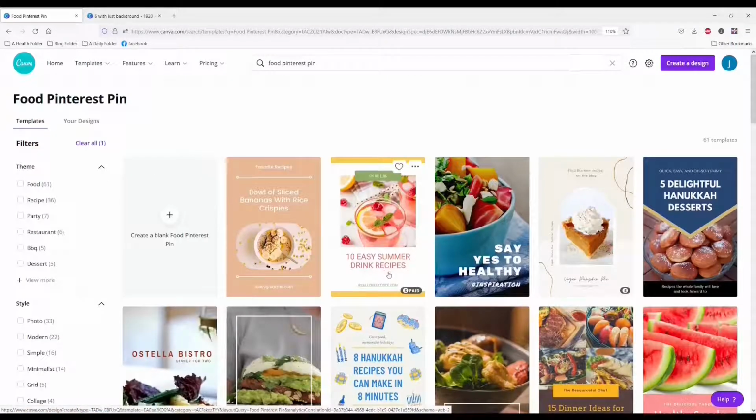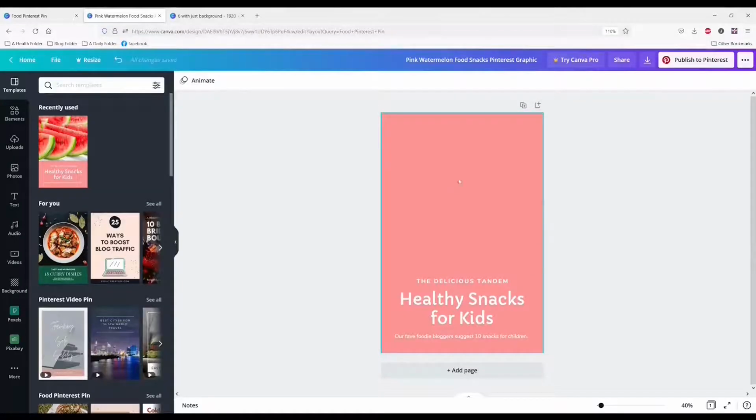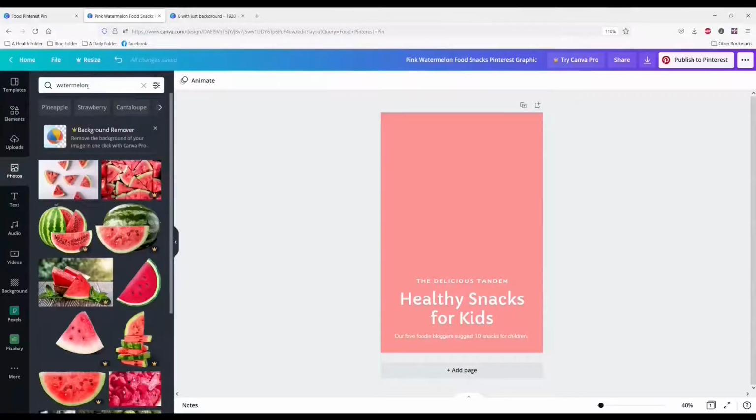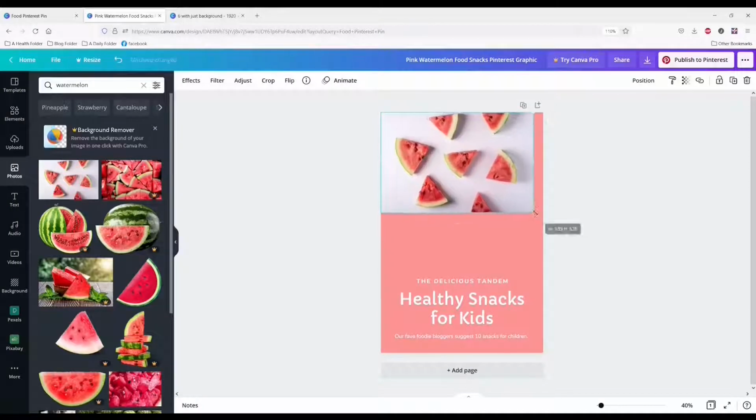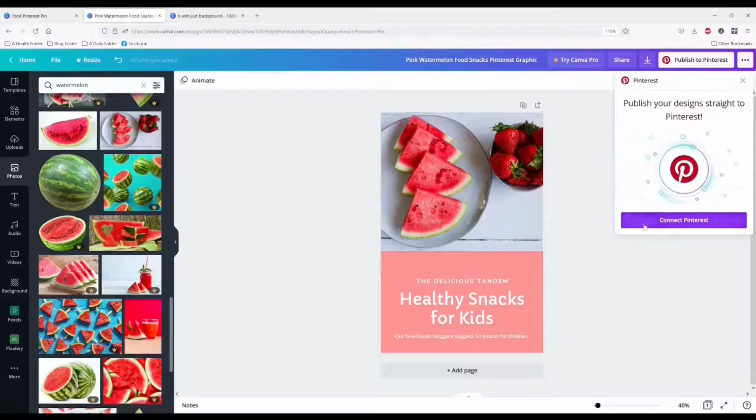Oh, maybe not. There's 61 that are free. You can get rid of it and add your own photo. Look, you can publish straight to Pinterest. If I connected this to Pinterest, then I could publish this straight to Pinterest from Canva. And I believe that's even a Canva free option.